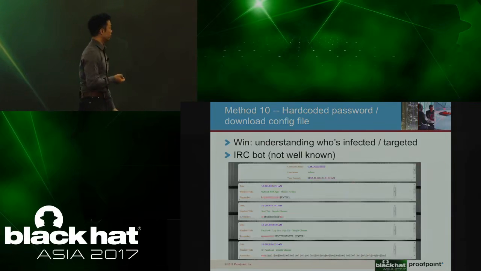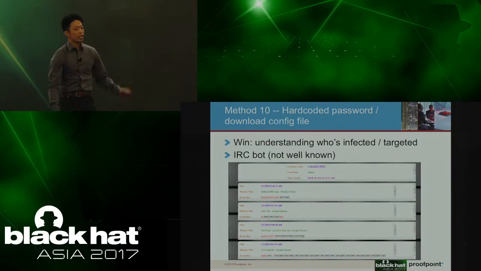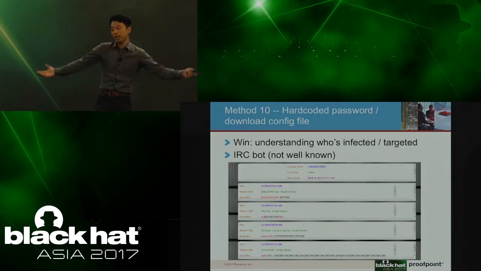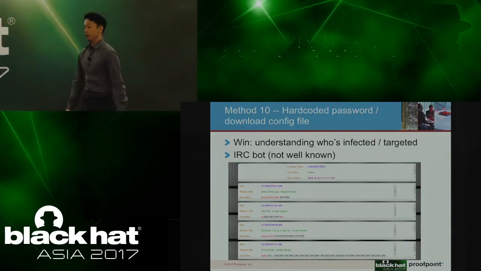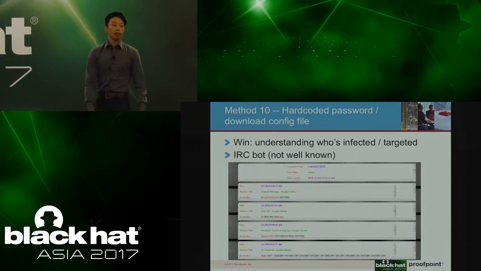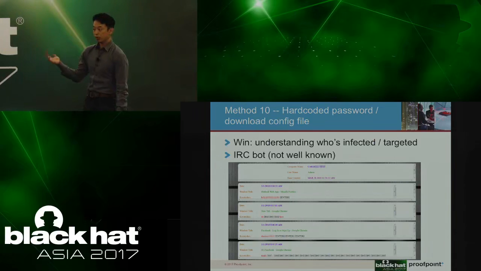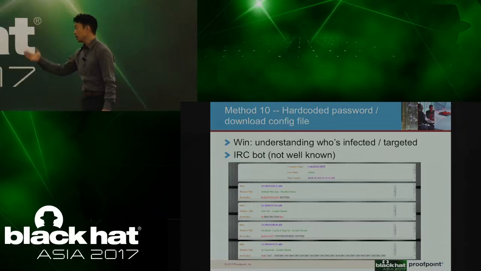So by reversing the malware that you have at hand, a lot of times you will get hard-coded credentials that you can use. And this group, we believe, doesn't have a command and control, a C2 panel. They don't have a panel, they just use FTP. But we have their FTP password, so we get access to all their files, and we can see exactly who they are targeting and infecting.